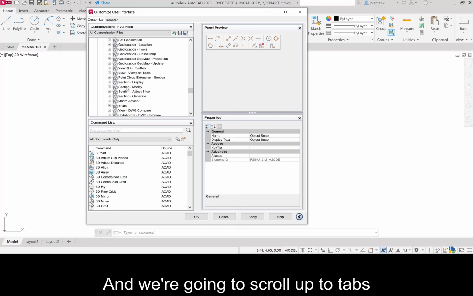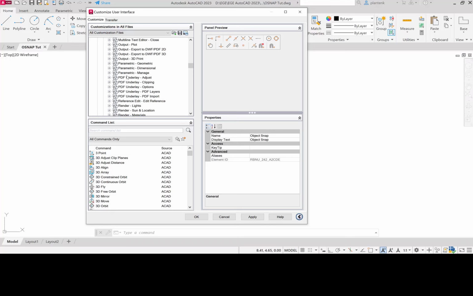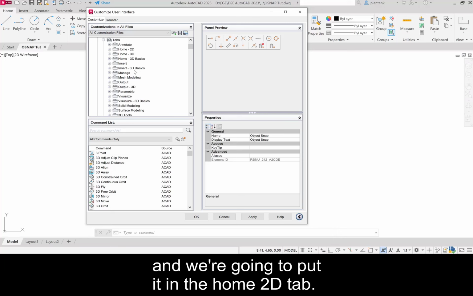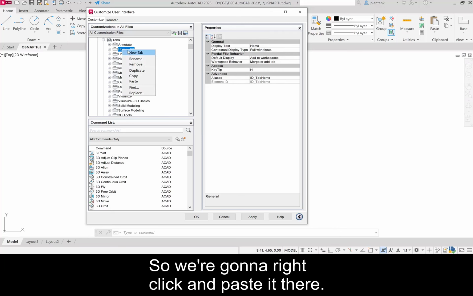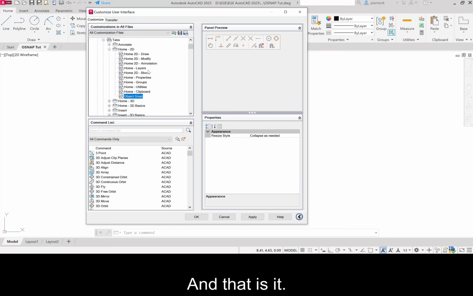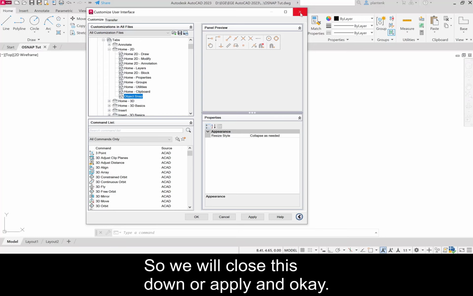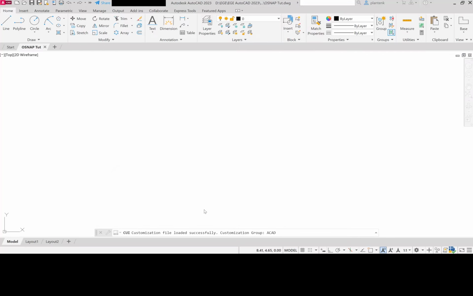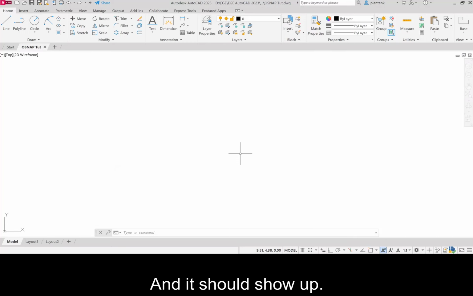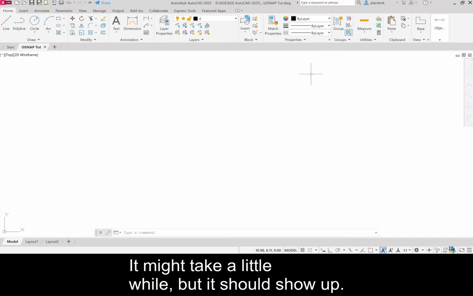And we're going to scroll up to tabs, and we're going to put it in the Home 2D tab. So we're going to right click and paste it there. All right, and that is it. So we will close this down, or apply and OK. And it should show up. There we go. It might take a little while, but it should show up.